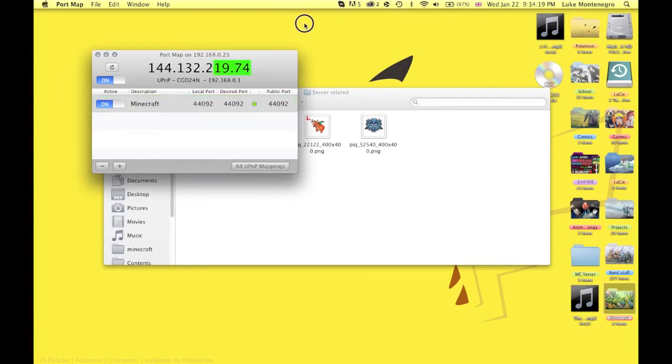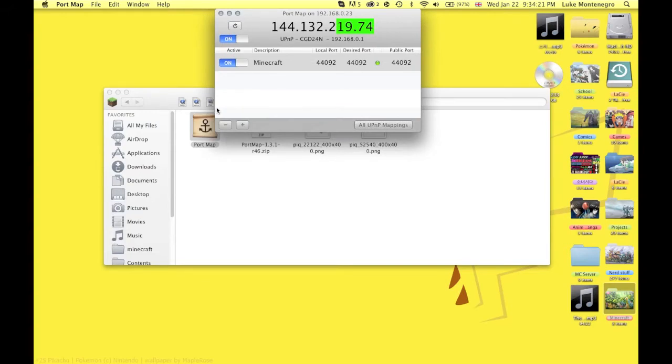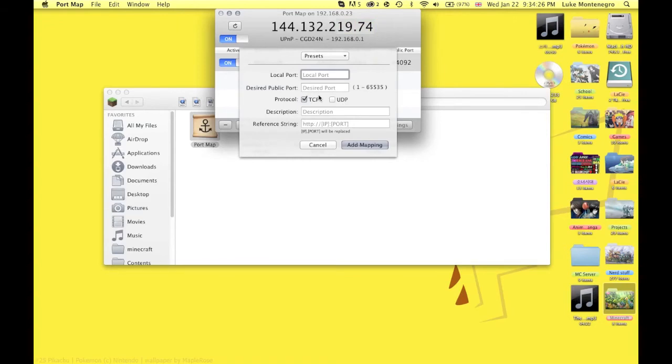Right, so when you're in this, what you're going to want to click is the little plus at the bottom. Do plus, and this is what you're going to want your port to be. So let's say 25565. Any five-digit number, I think. You're going to want a port that's already open, because that makes it so much easier. I'll show you how to find one in a second.